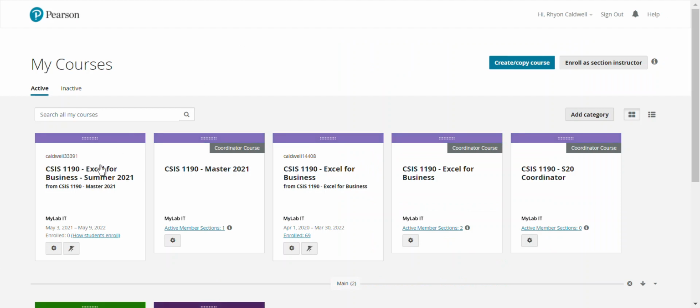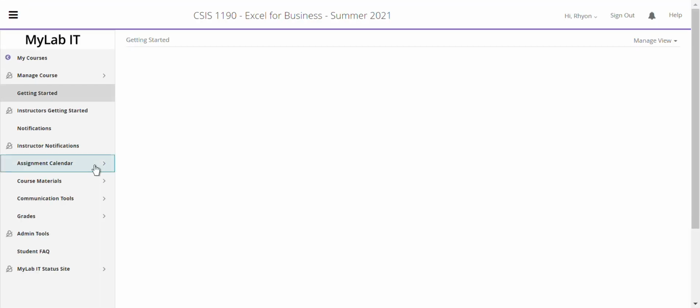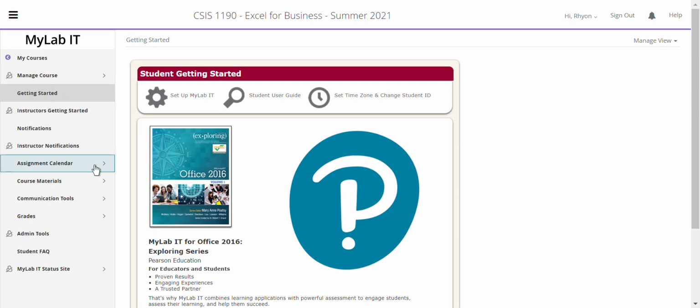And you guys won't be presented with all this because I'm an instructor. I get all these extra tabs. This is the one you have. You can see there, Caldwell 33391, CSIS 1190, Excel for Business for the summer 2021 course. Currently, there's nobody in it at the time of this recording, and I'm going to just click on, let's open it up. All right, when you open it up, again, your screen might look a little bit different than mine because I'm the instructor. So anything here with a lock on it, you probably won't see these, but you'll see getting started and notifications, etc.